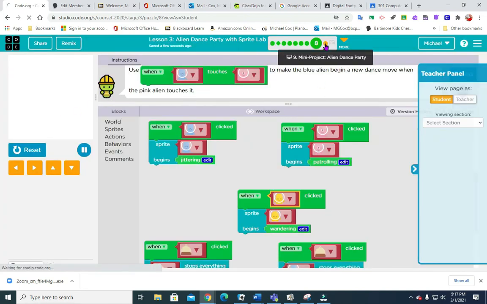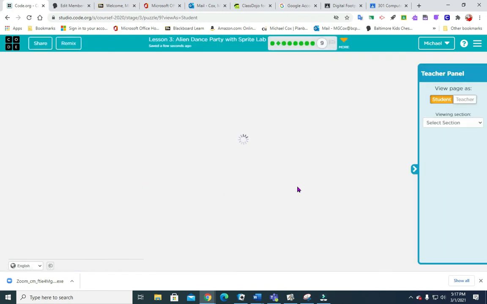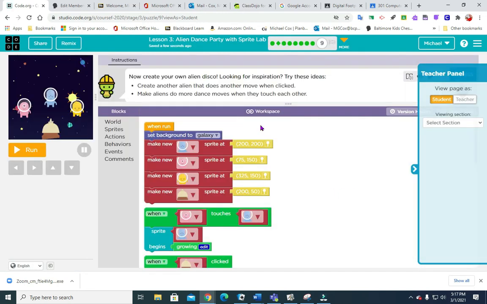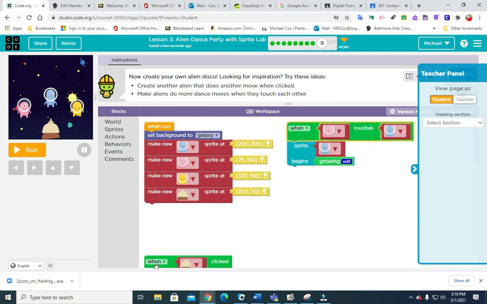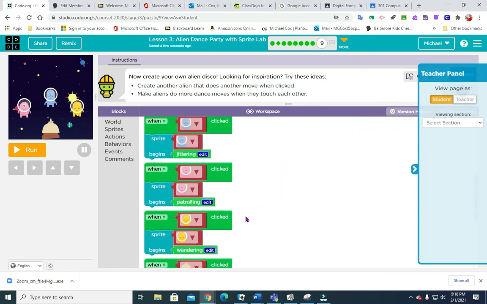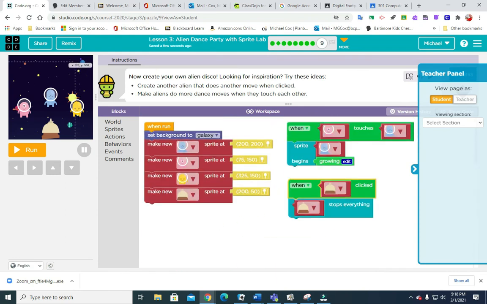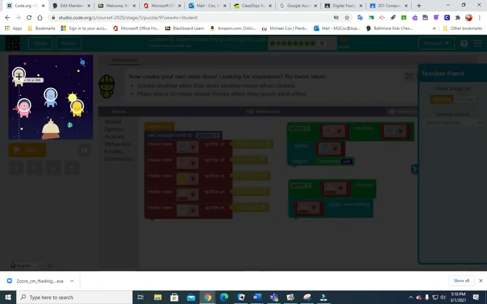Okay, number 9. Now create your own alien disco. Look for this inspiration. It says here's some things that you can do, and I'm going to try to pull all these up. And they're all working. So I'm going to make a new alien. Pull a new sprite out. Let's see, I can make a different color one. I'm going to move it around a little bit. So if I click right here on that little marker, I can move that alien up here.